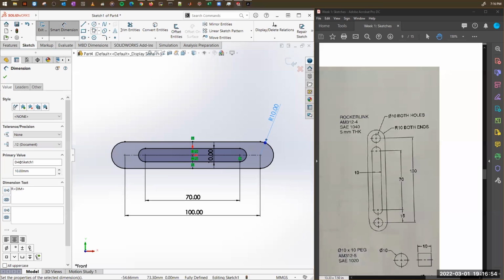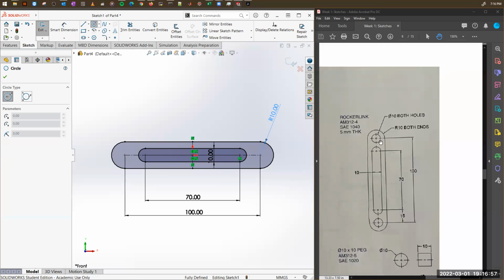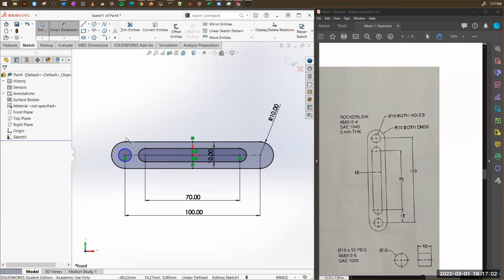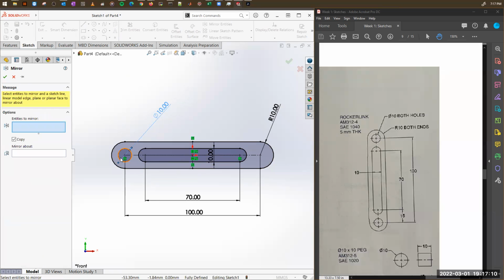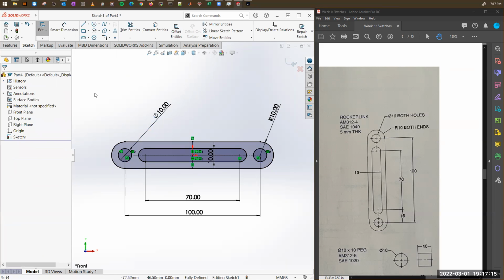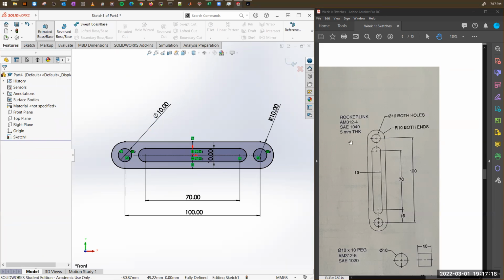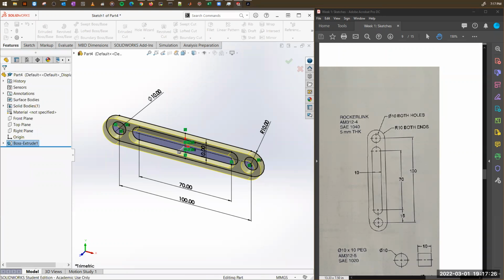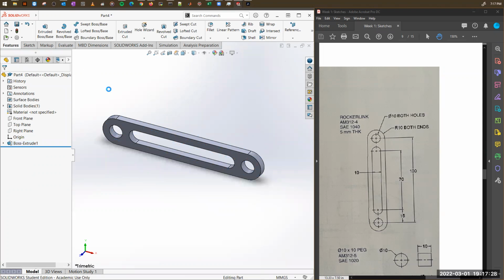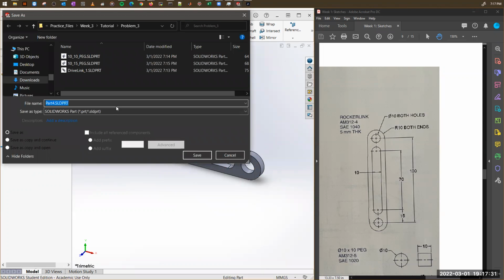Good. Now, for the center one, we have a diameter of 10. So straightforward, we have the smart dimension tool, draw it as 10. And then we use mirror entities to just mirror about the center. Now the thickness is given here. Again, this is 5 millimeters. So we're going to make it 5 millimeters and save it. Now for this one, we will have the rocker link.